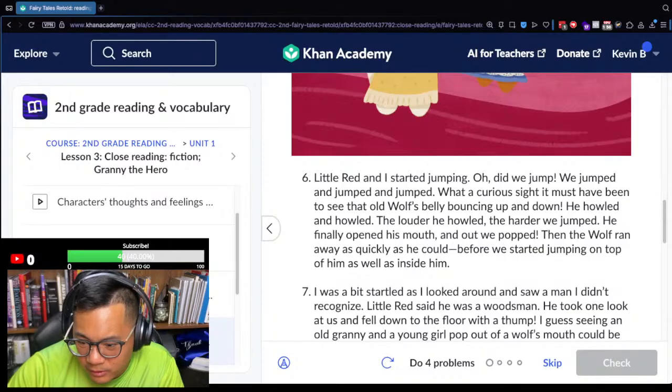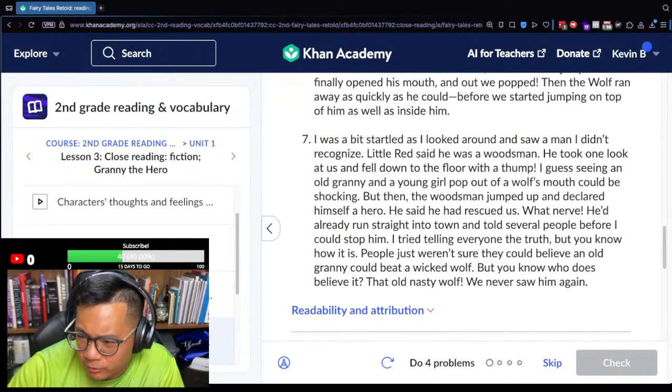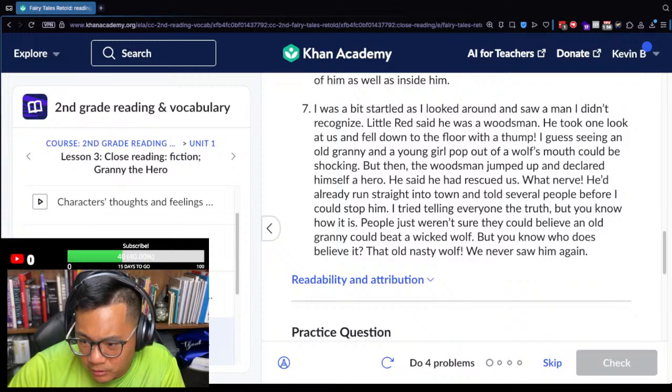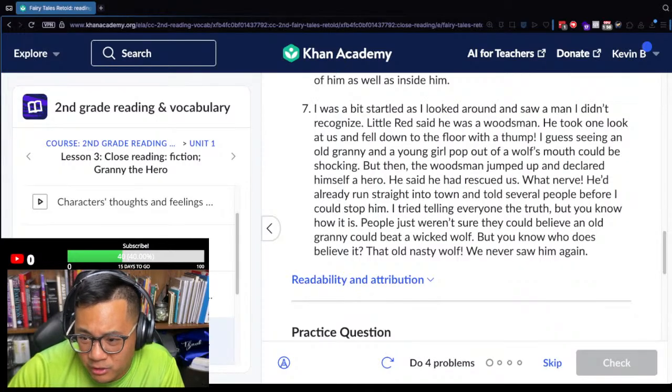Then the wolf ran as quickly as he could. I was a bit startled as I looked around and saw a man I didn't recognize. Little Red said he was a woodsman. He took one look at us and fell to the floor with a thump. I guess seeing an old granny and a young girl pop out of a wolf's mouth could be shocking. But then the woodsman jumped up and declared himself a hero. He said he had rescued us. What nerve! He'd already run straight into town and told several people before I could stop him.